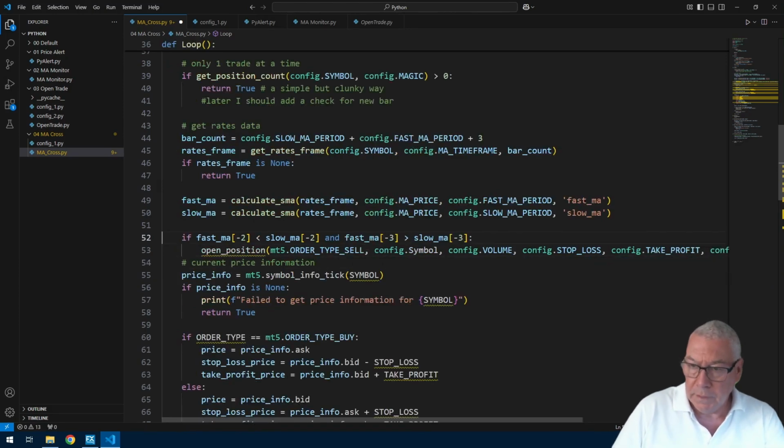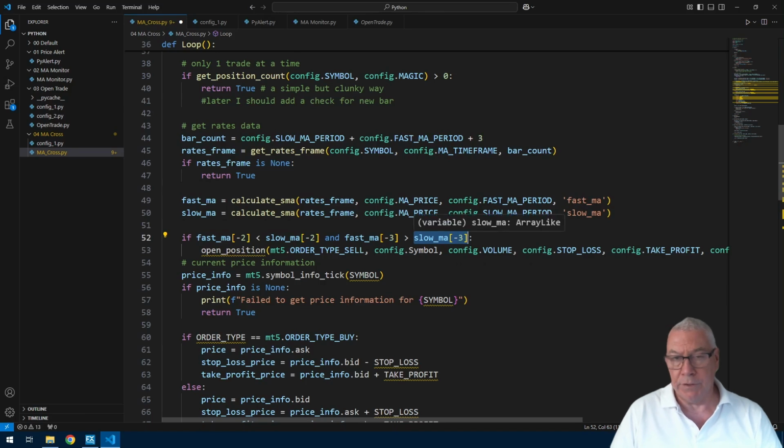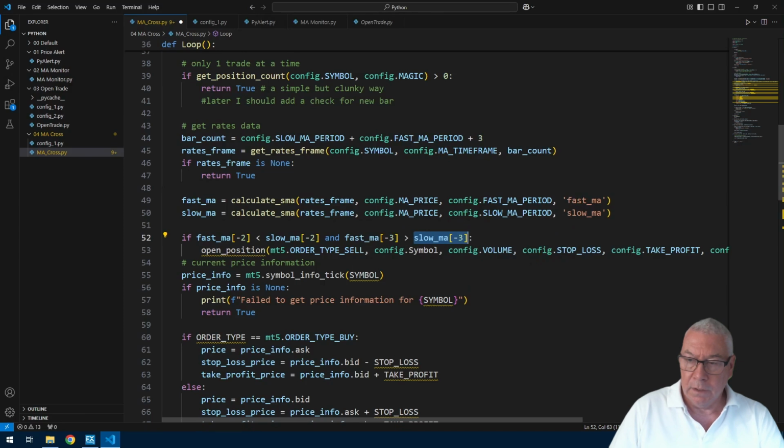So if fast moving average -2, bar number 1, is less than slow moving average -2, and fast moving average -3 is greater than slow moving average -3, then it means that the fast moving average has dipped underneath the slow moving average. So I'm going to sell. There's another function that I'm about to write, open position. I pass in order type sell.